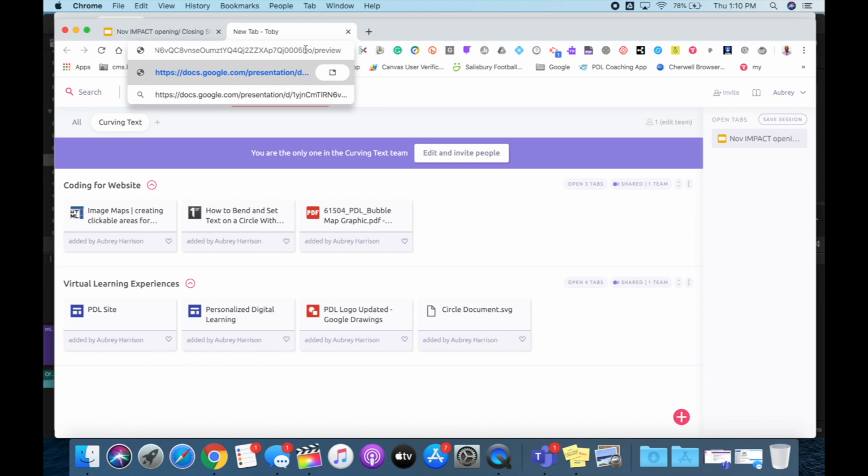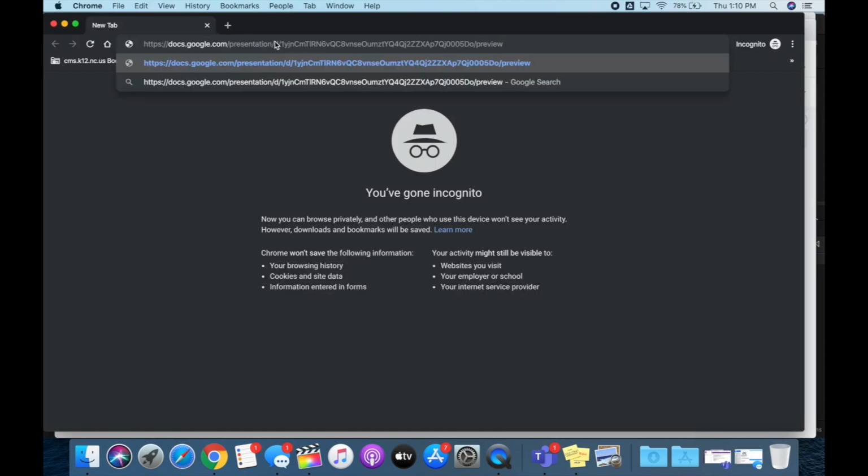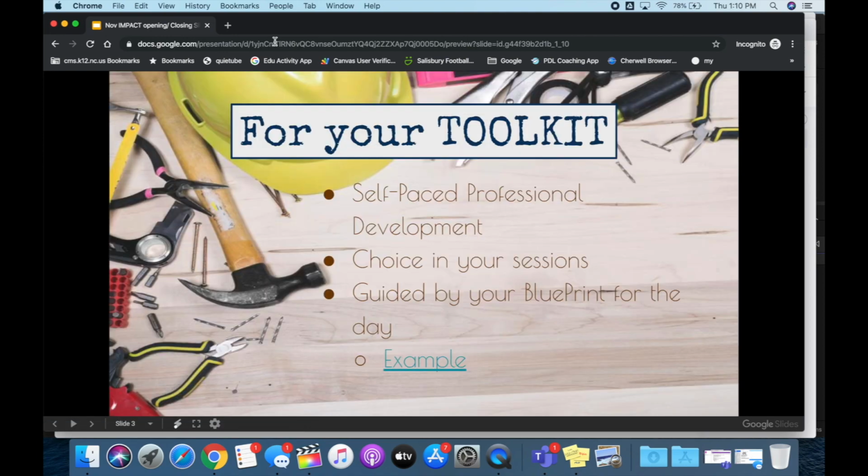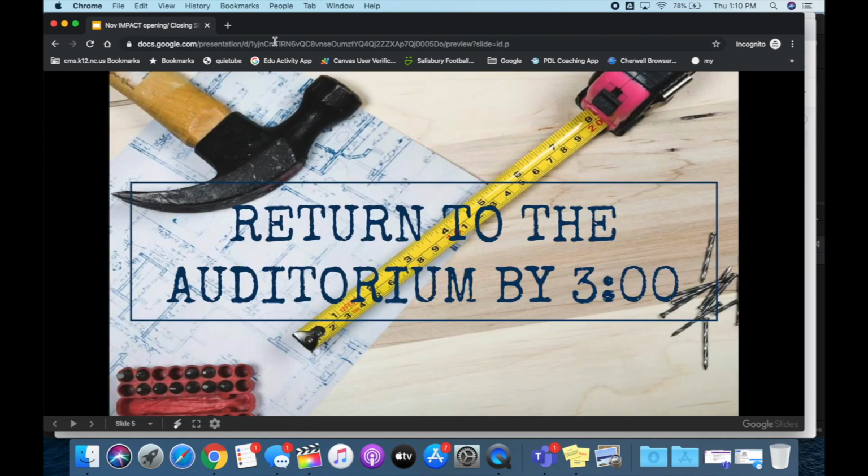So I am going to copy this and paste it in incognito mode so you can see what it will look like. So now when I paste it, my Google presentation is now available in preview mode. The preview mode works well with Google Slides and Docs. It's ideal for sending newsletters and flyers and for even sending presentations in full screen.